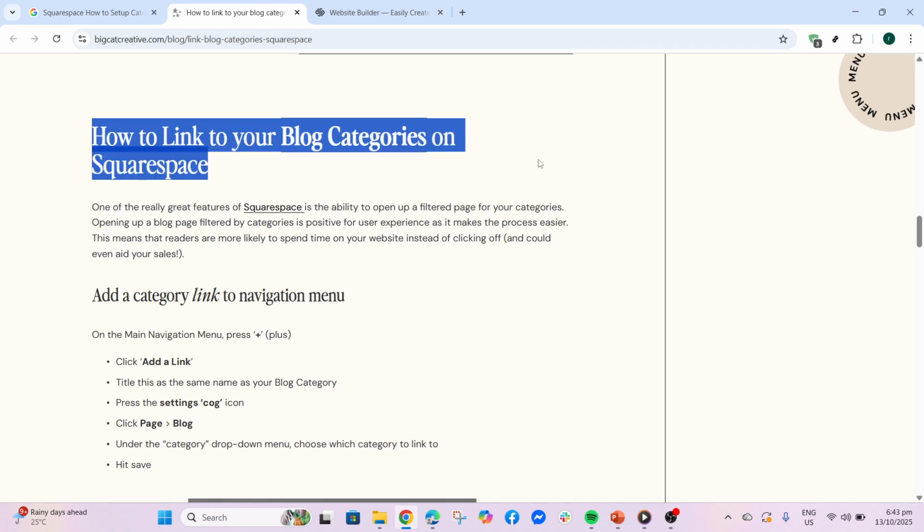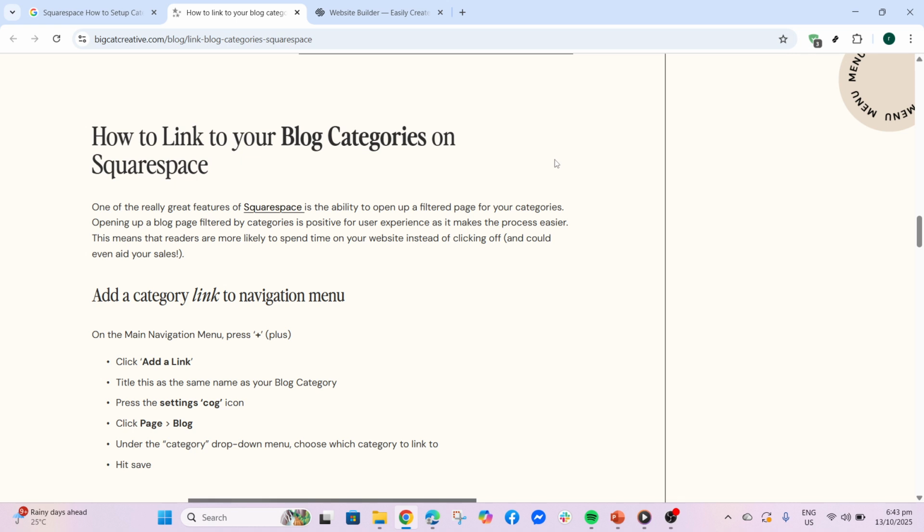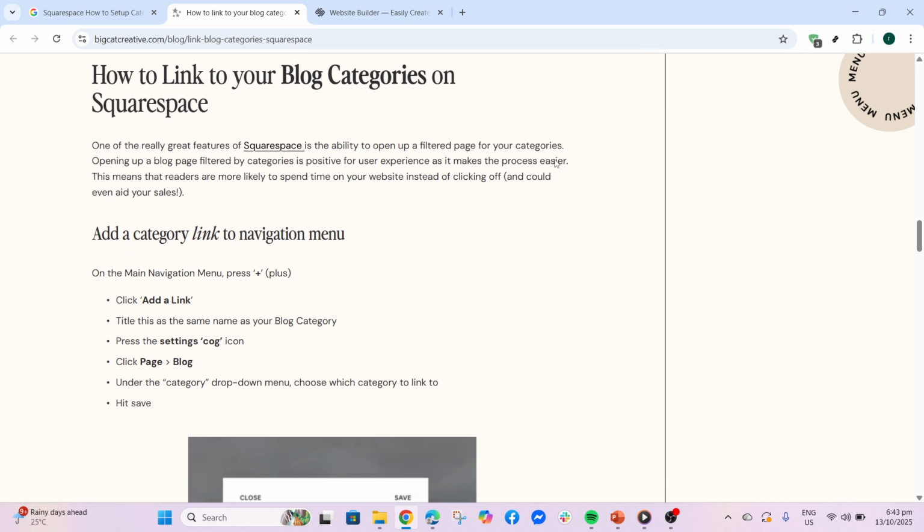That's it. You've created categories and linked to them from your navigation, giving your audience a faster, more focused browsing experience.